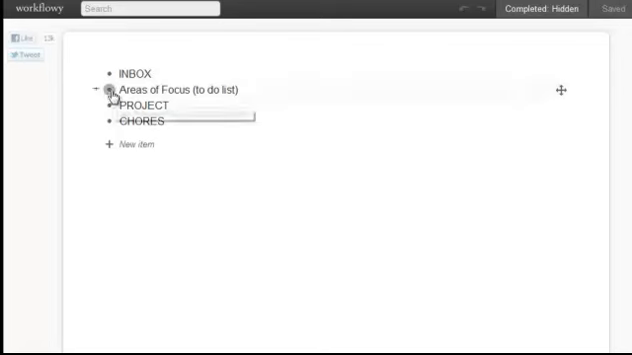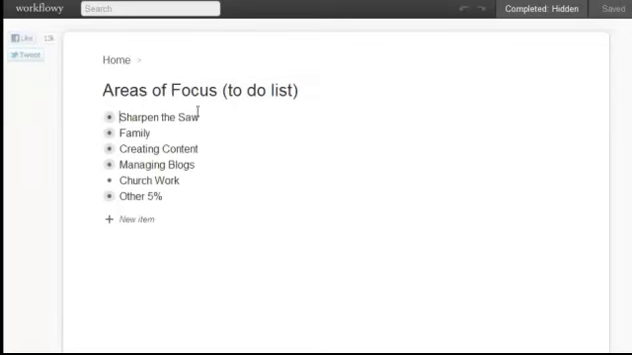And like I mentioned before, I love WorkFlowy because of its simplicity. So here I have my areas of focus, which you could also call the to-do list. And you can see it's got this gray circle around it because there are items underneath that. So I can click on that and it's just going to show me those areas of focus. If you've been following along in the series, you know these are my 5 areas.